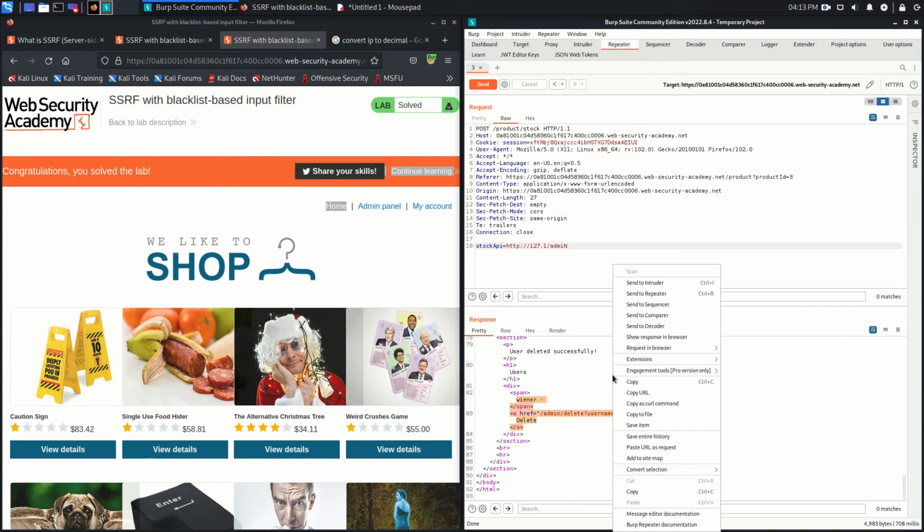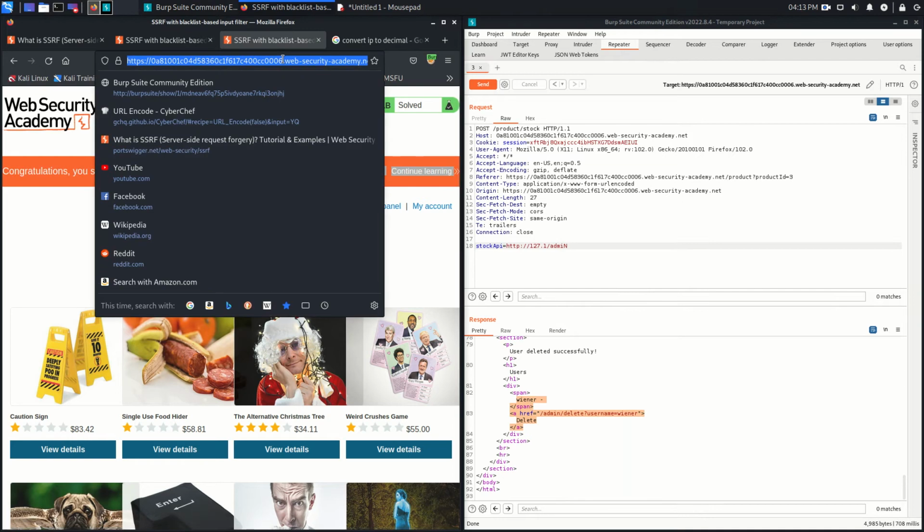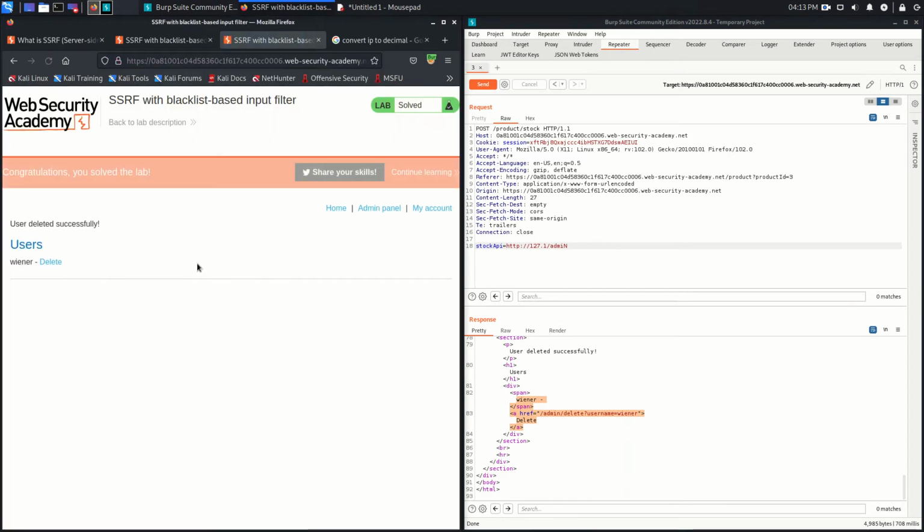So I'm going to right click and show the response in the browser, copy that and just paste that URL here, hit enter, and we can see clearly now there is only one user, which is winner, and we deleted the Carlos account successfully. So that's it for this lab. We successfully exploited the SSRF by deleting the Carlos account.